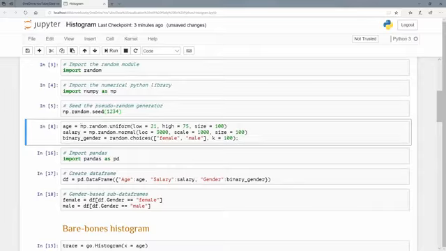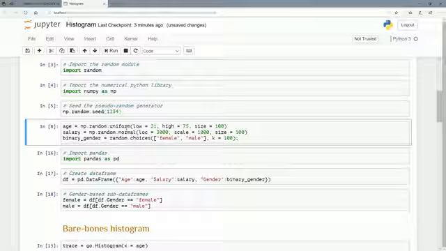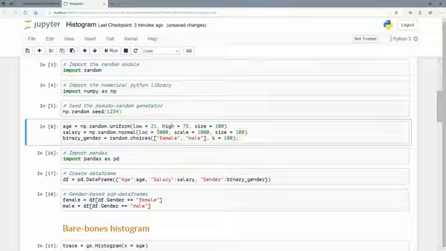So I'm doing the random module in this NumPy library. And from there, I want the uniform distribution. My lowest value must be 21. My highest value is 75. And the last argument here is size, meaning I want 100 values from that distribution.